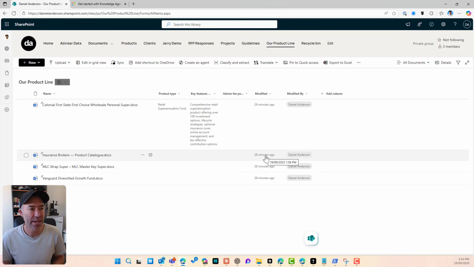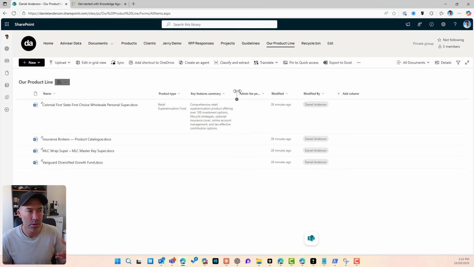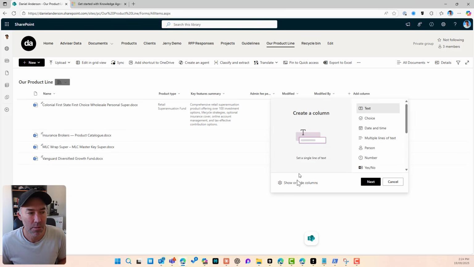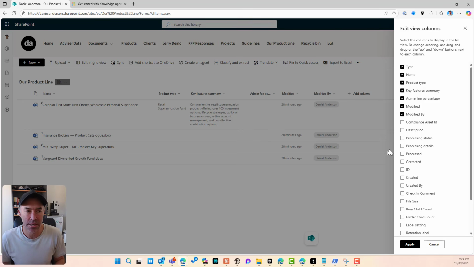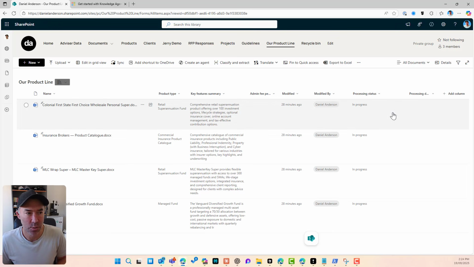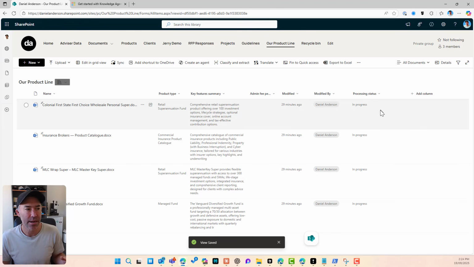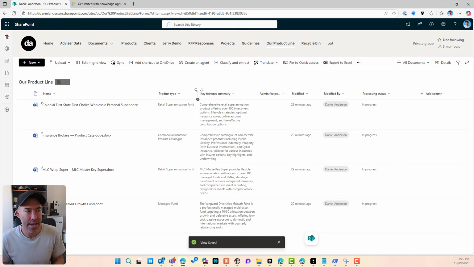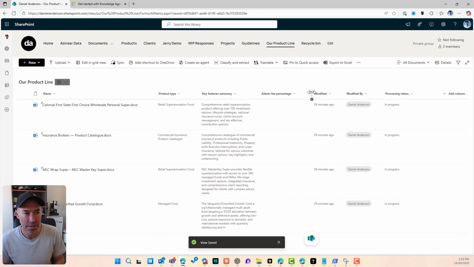Now, when I go back to my library, we can see that I've got my new columns that have been added. What's happening behind the scenes here? This is using autofill columns, and I'm going to add two more columns to the view here. Actually, I'm going to hide this one. We can see the processing status and you can see that it's in progress, but these are now starting to populate with some data.